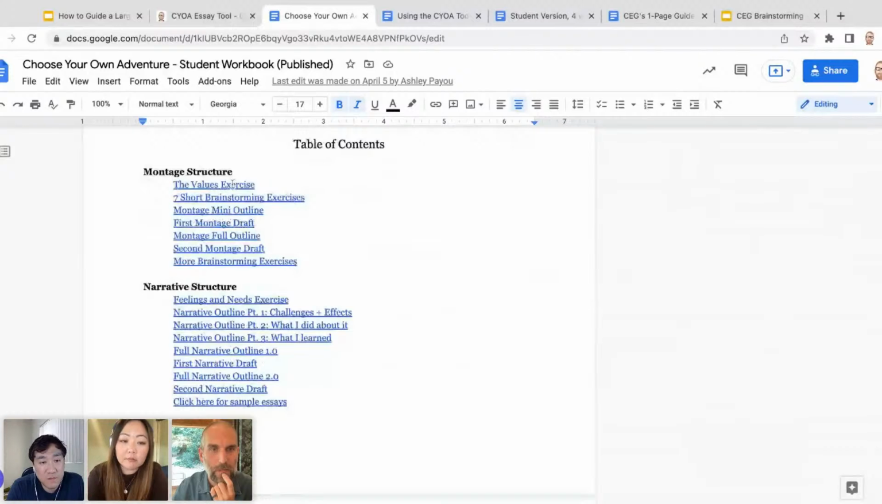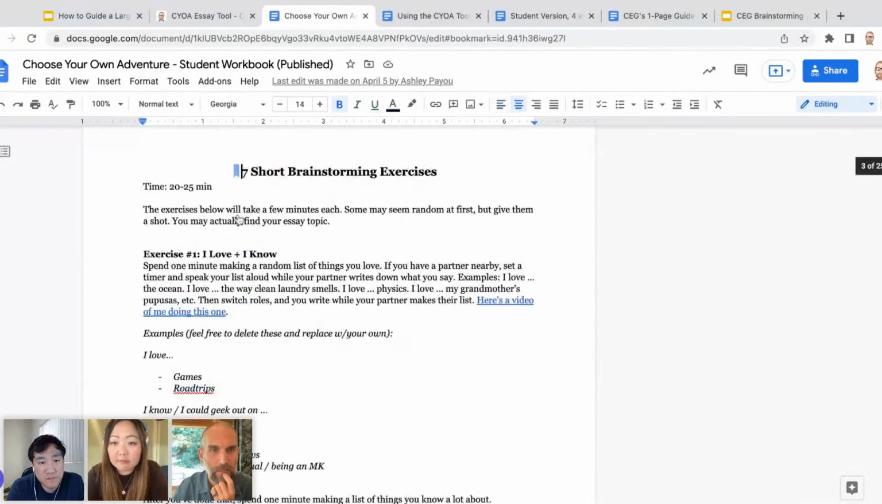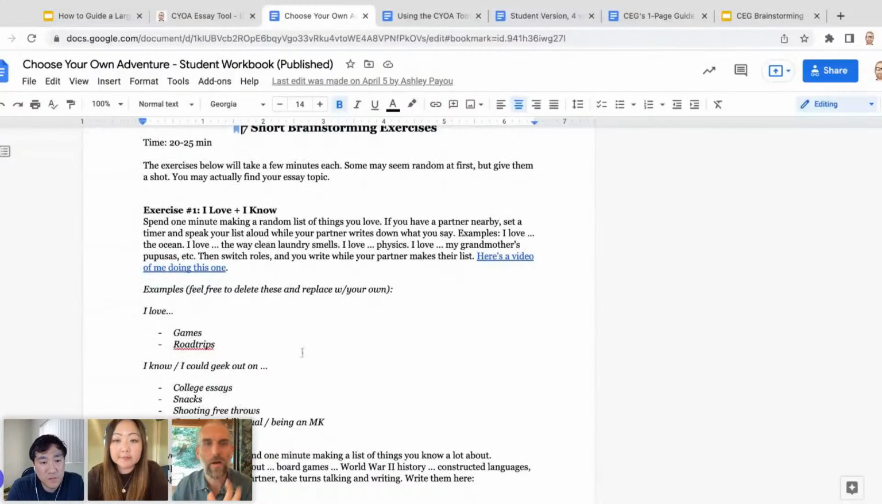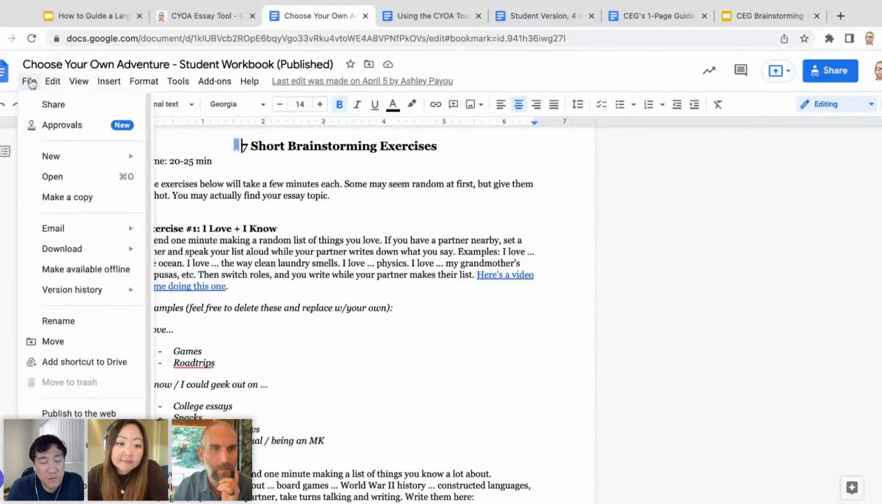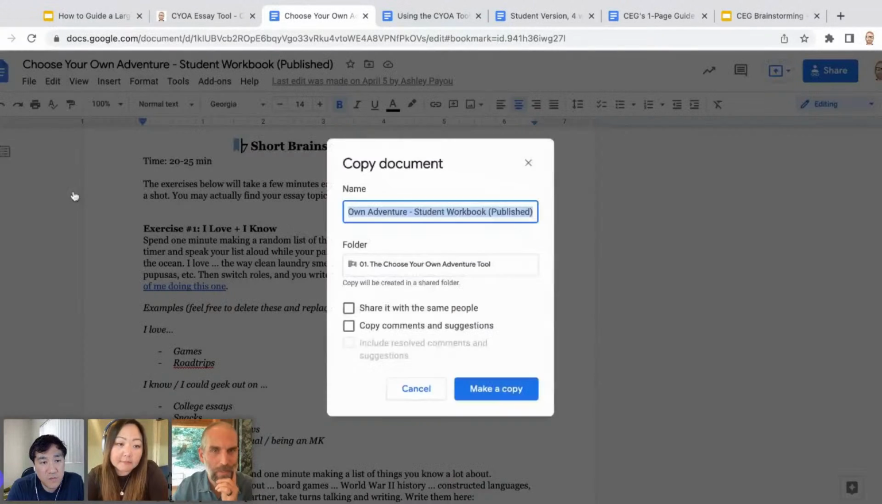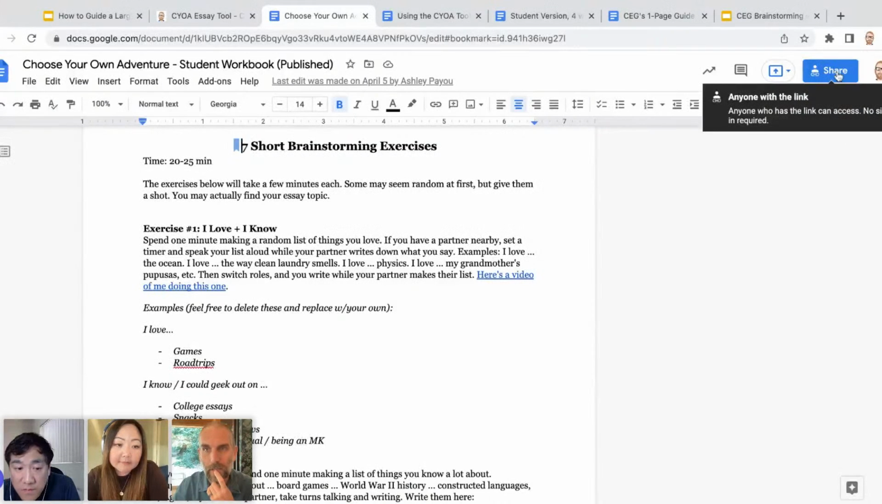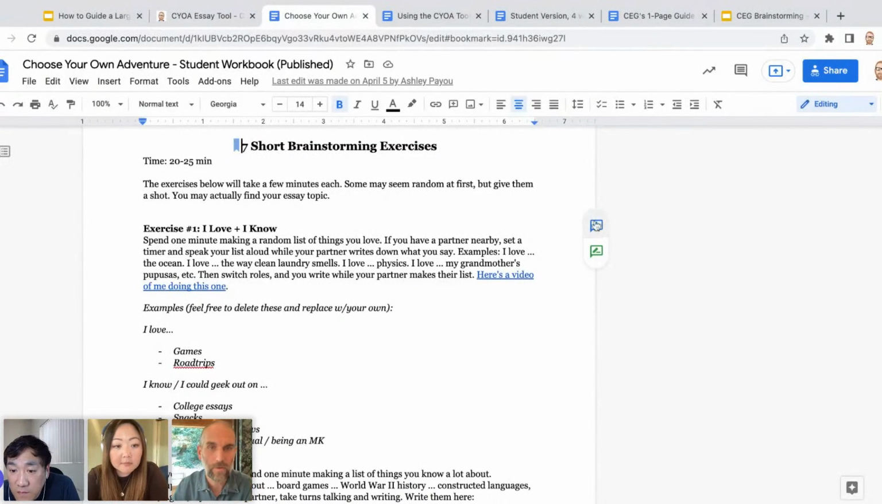So let's say the student wants to do brainstorming exercises. They click this bookmark, and here are all the brainstorming exercises that they work through, and they complete it all in this Google Doc. They go to the file in the top, make a copy for themselves, put their name at the top, and it puts it in their Google Drive. And then in the top right corner, they hit share, and they just share it with you, so that you can see all of their brainstorming work.